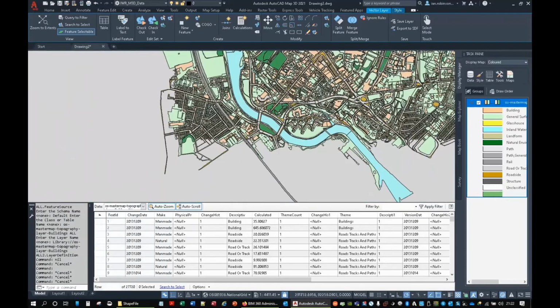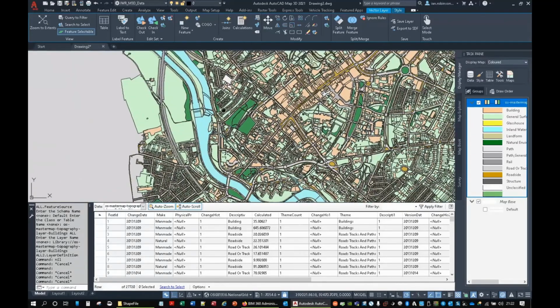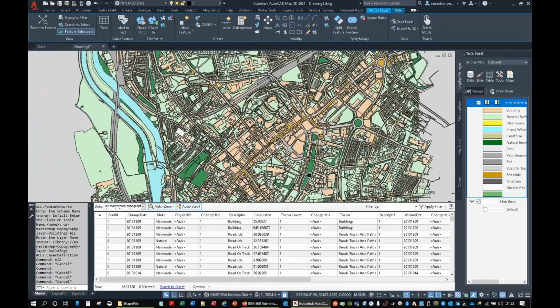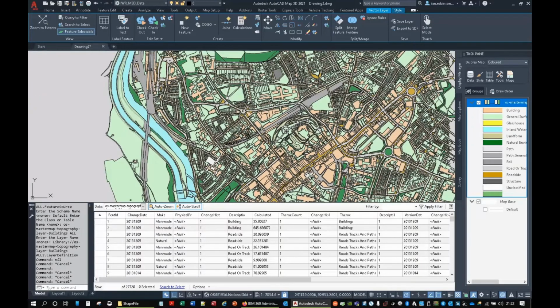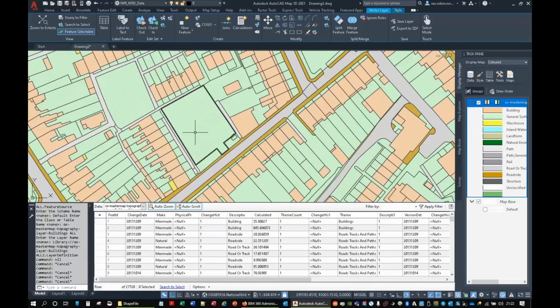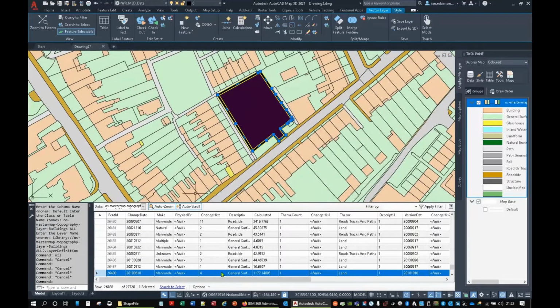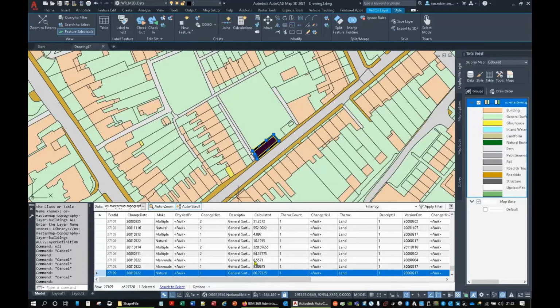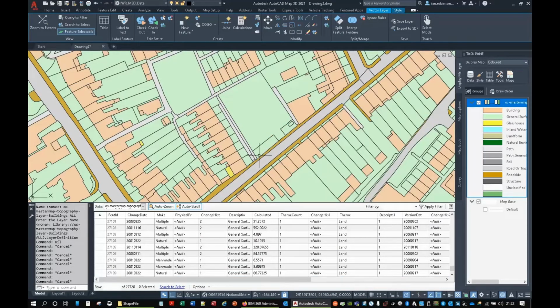Where was that area that we looked at before, that car park? It was by the railway, wasn't it? So it was up here, there it is. Okay, remember when we looked at that before, it was man-made general surface, and that one is not a man-made general surface. So what can we do with that?